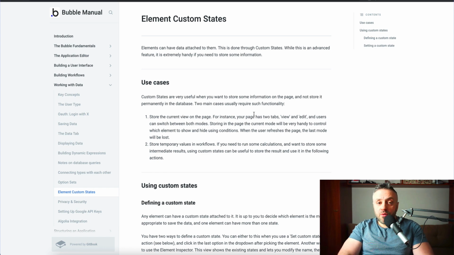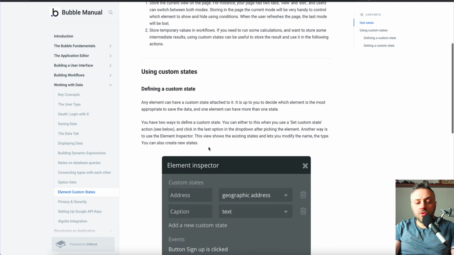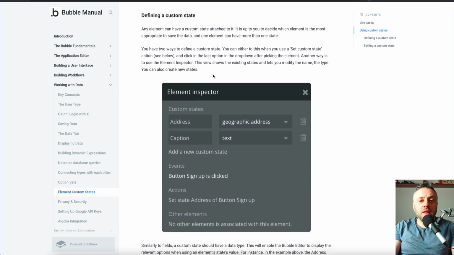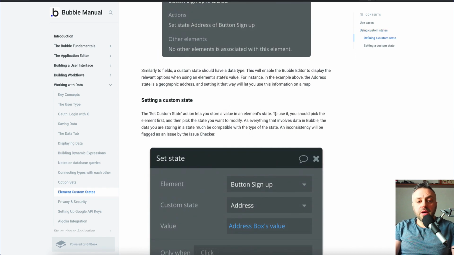And so before we go further, let me explain to you exactly what custom states are. This is from Bubble's own documentation. Custom states are very useful when you want to store some information on the page and not store it permanently in the database. Two main cases usually require such functionality: store the current view on the page, store temporary values in workflows. Okay, and so you can define it here, and I'm going to show you in the example. Any element can have a custom state attached to it. You have two ways to define a custom state. You can do it in this way, or you can do it from the inspector, from the element state.